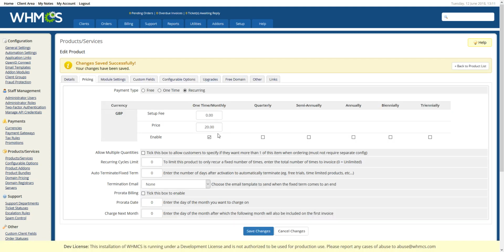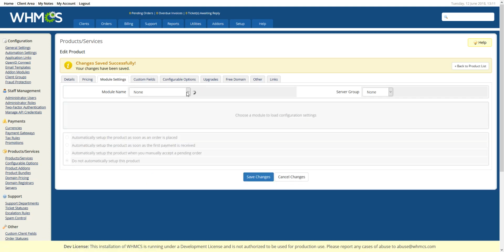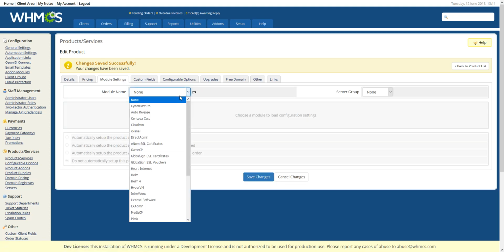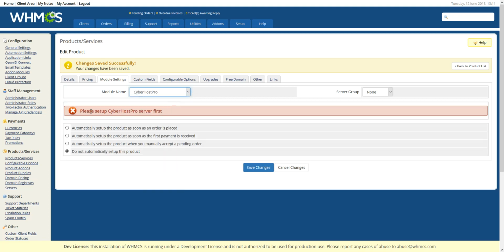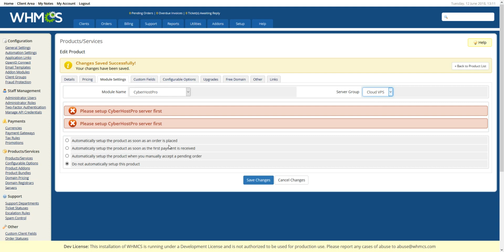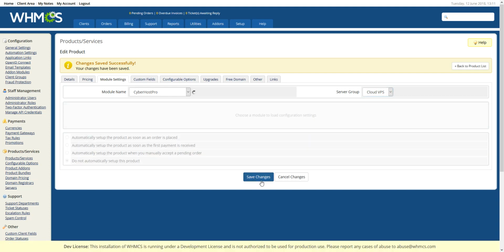Cool. Click Save Changes and then click the Module Settings. What you want to do on here is select CyberHost Pro. You'll get this message here. And then click CyberHost Pro again, Cloud VPS, and then click Save Changes. Just give it a moment and it'll connect to the module and get the list of options available.